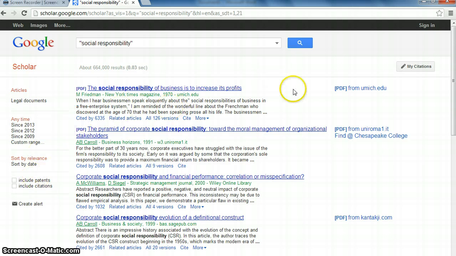But the most important thing I want to show you is over here to the right, you'll see that there's a list that says PDF and this Find at Chesapeake College. When you see these links to the right, that generally means you can get into the full text of that article. A lot of times when you have one that looks like this with nothing to the right, sometimes it will link out to a full article, but a lot of times it just goes to a citation, and you can't have access to the full article without paying for it.